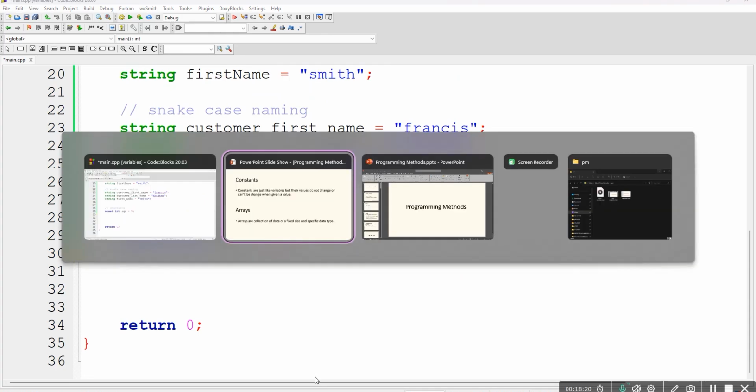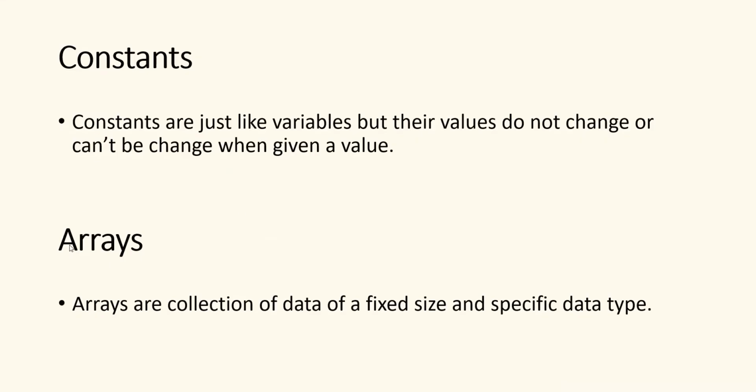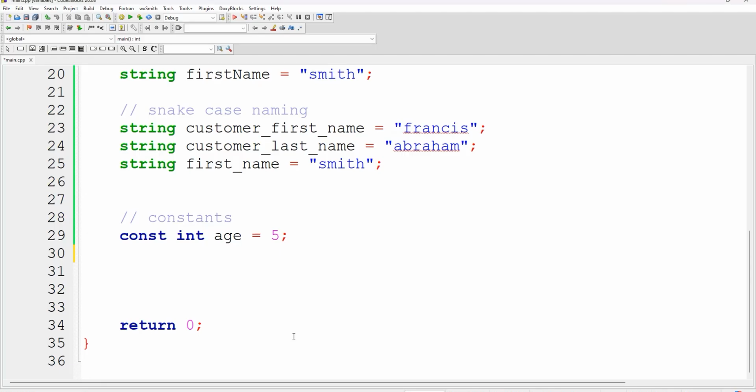Okay, so let's go back to our slide. Now the next thing we are looking at is arrays. It says arrays are a collection of data of a fixed size and a specific data type. But you know what? I think the time is almost spent. Let me just end it here. We will continue on arrays in the next lecture.